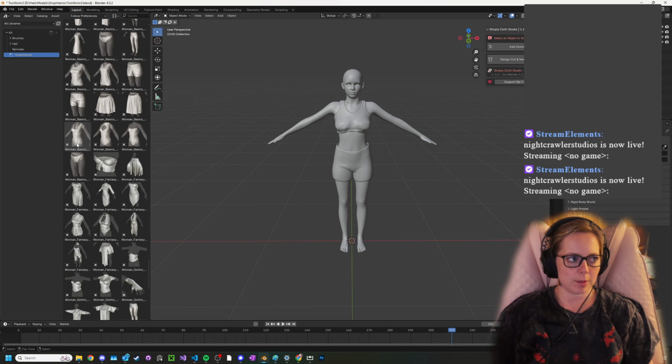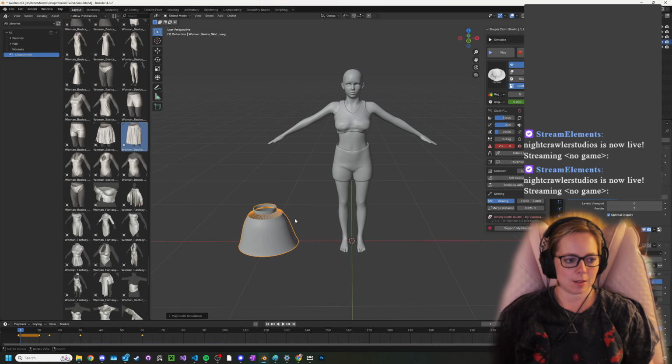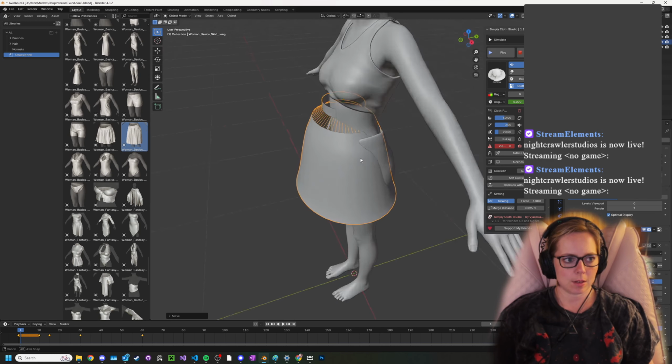Just started learning about all this cloth physics stuff, and it's very fun. But also kind of maddening if you don't get it right. Okay, so we're going to give her a basic skirt.